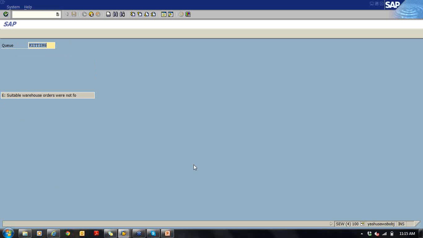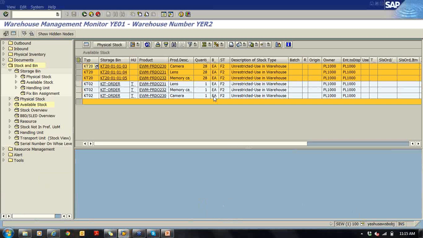Now the components are in the work center. Just before moving on to the next operator, I'm going to show what happened in the background in the system. Let me quickly show you the stocks. If you refresh my stock screen, you see you now have only 28 available. One of them is available in the kit order. It's been moved.